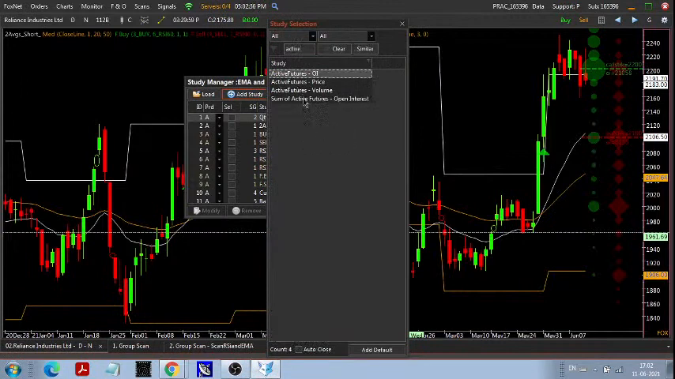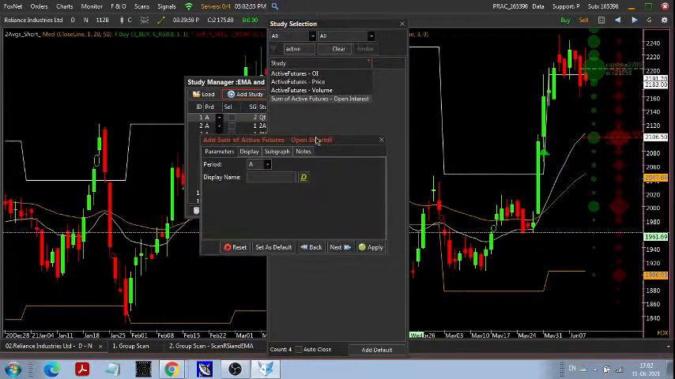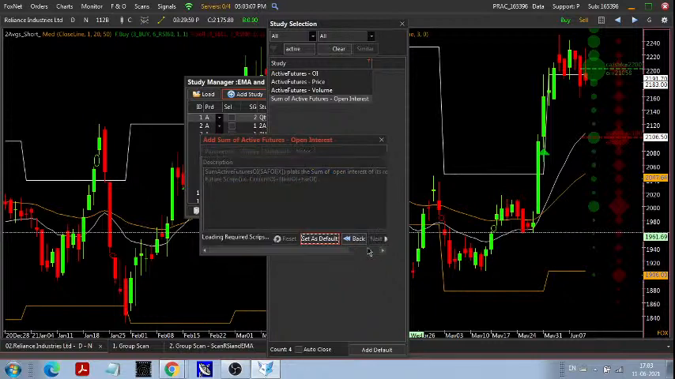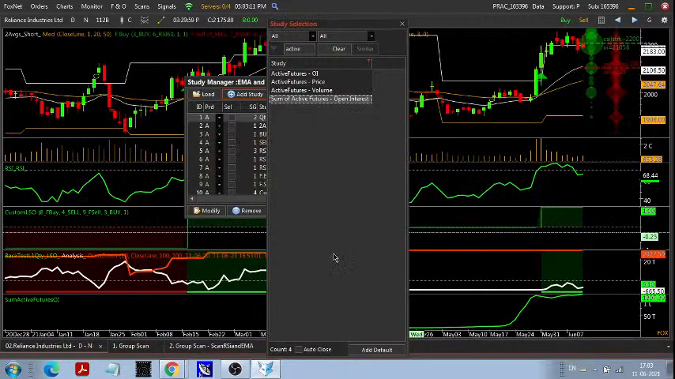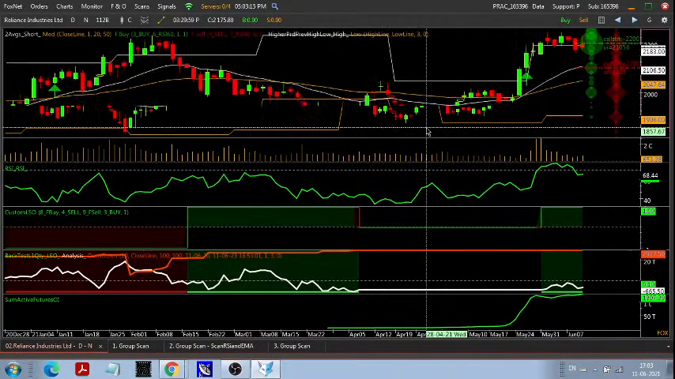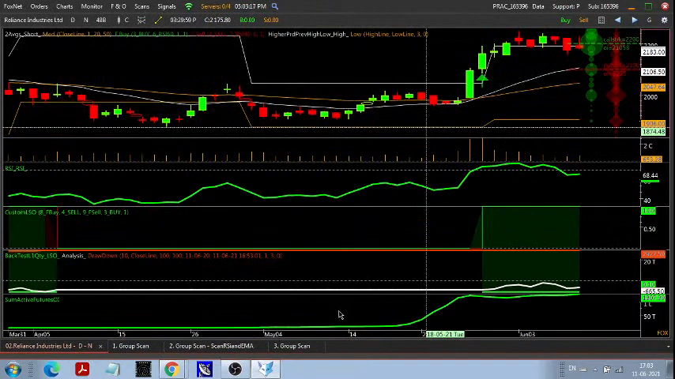Active futures OI. Okay, sum of active futures OI. This is the study in which the active open interest of all three contracts will be cumulative. Sir, this can be plotted on the graph. Can you just plot and show, please, if you don't mind? Yeah, it is showing like this.